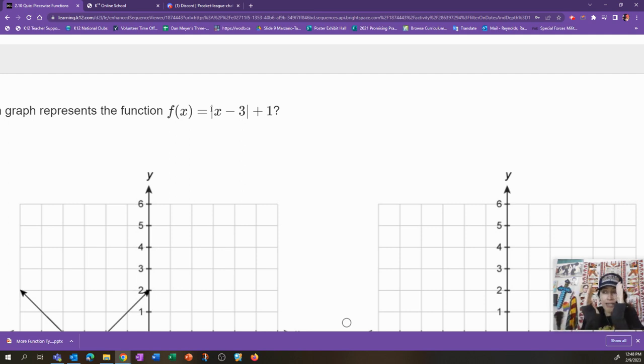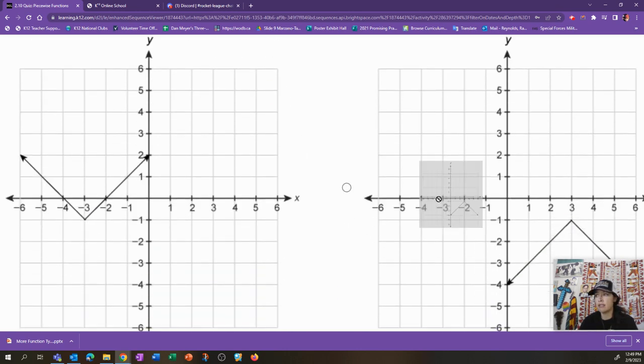That inside right there by the x, that is a horizontal shift left or right. But we do the opposite. So if it is -3, we go to +3. And then on the outside, it's a vertical translation. So if it's +1, that's direct. We just go up 1. If it's -3, we go down 3. The other thing about absolute values in this form, this gives you the vertex. +3 is the x coordinate. Up 1, +1 is the y coordinate. So we're looking for +3 up 1.